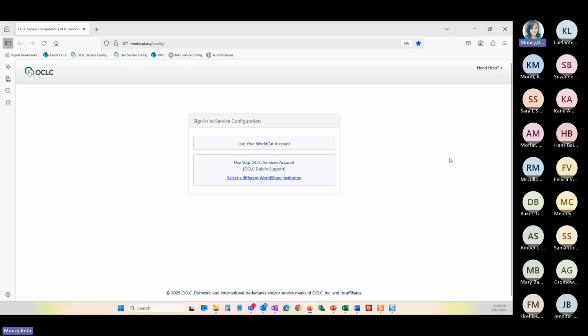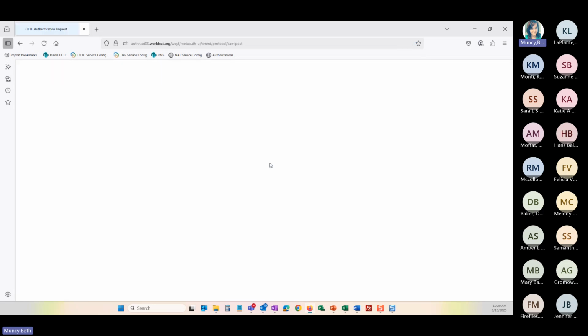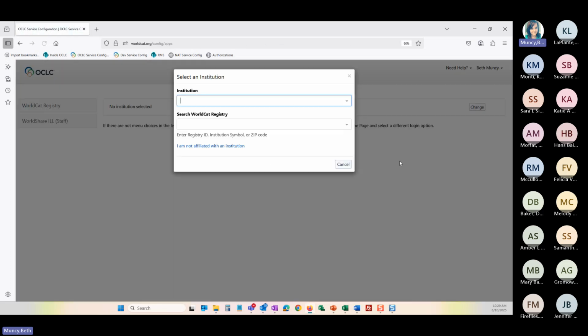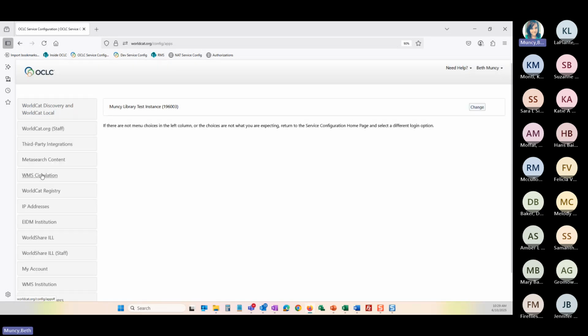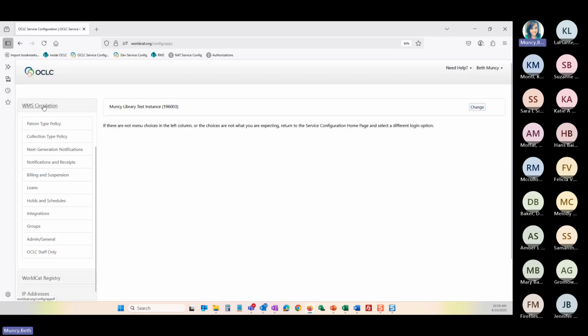So let's pop into service config and take a look at what this looks like in the configuration module. We're going to log in with our OCLC services account. So you'll log in using the same login you use for WMS. Just need to indicate my location. And we're going to go into the WMS circulation section. This is all going to be under next generation notifications.